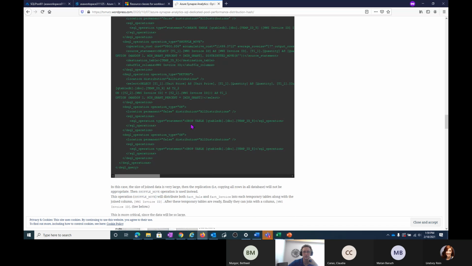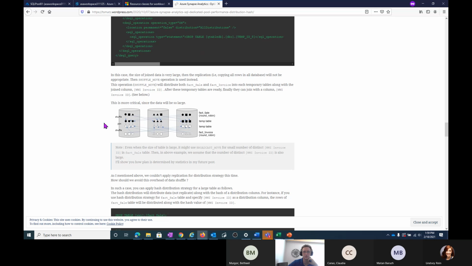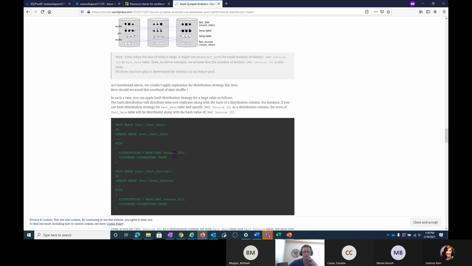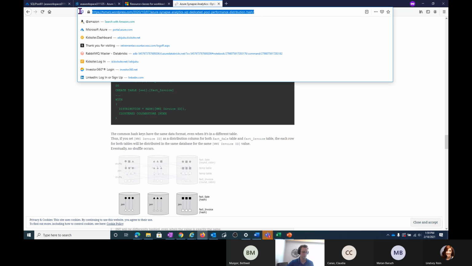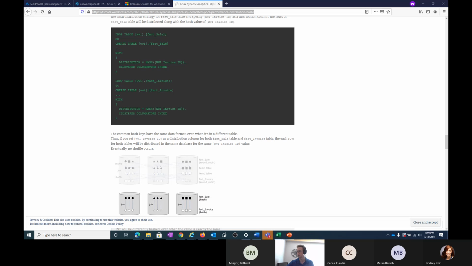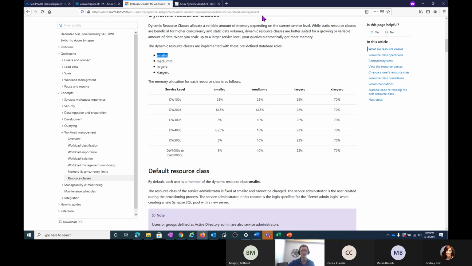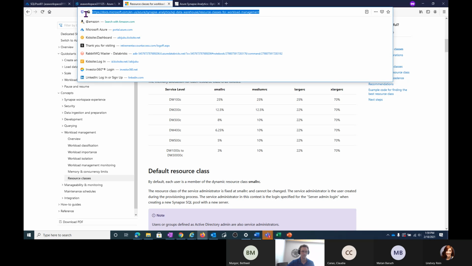If you get your hashes lined up, you can avoid that shuffle move that we talked about since that large data exists. If you like, I can post this link out into the session so you get a better look at what's going on under the covers in Synapse. And then here's the one for the resource management.